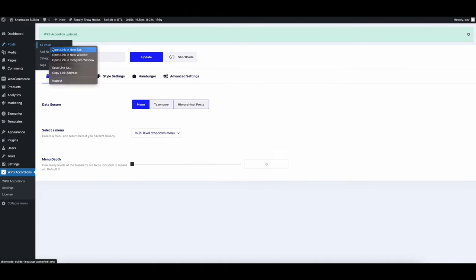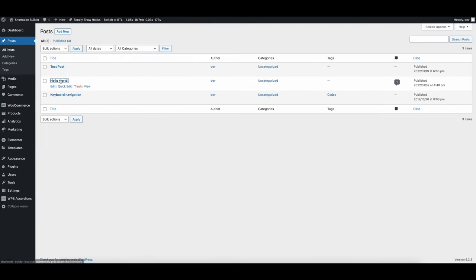The accordion can be shown using our Gutenberg block or the Elementor widget. Let me show you a quick example of it.